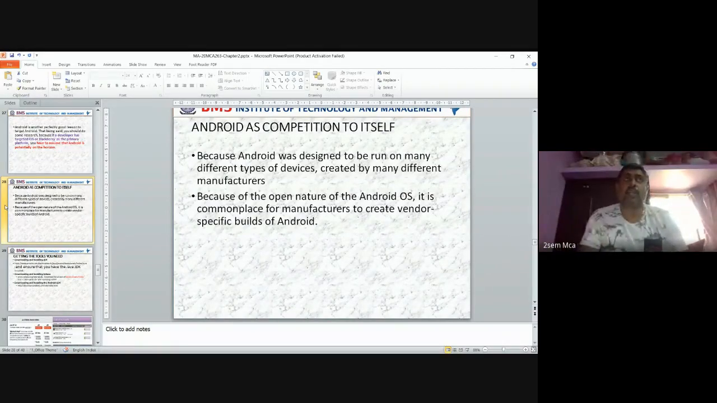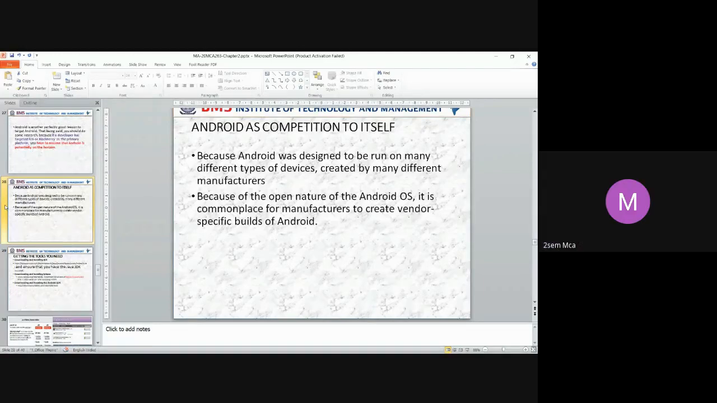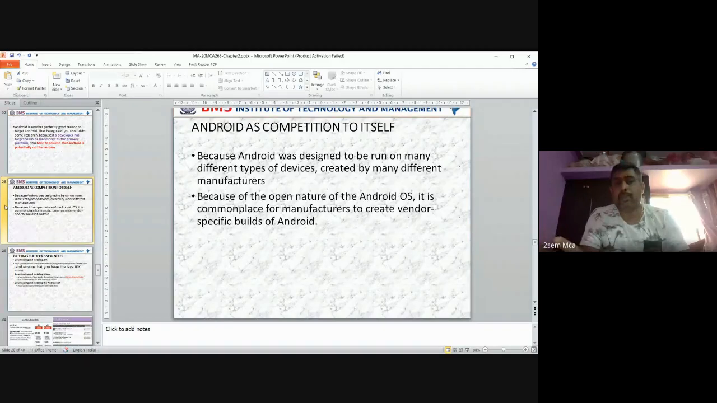Many devices means many different components and many different manufacturers. Their architecture will be different, so your Android should fit on that. Because of the open nature of the Android operating system, it is a free, platform independent system, and it is common for manufacturers to create vendor specific builds of Android. So automatically the manufacturers go with that Android based architecture, and their components can easily communicate with Android devices.